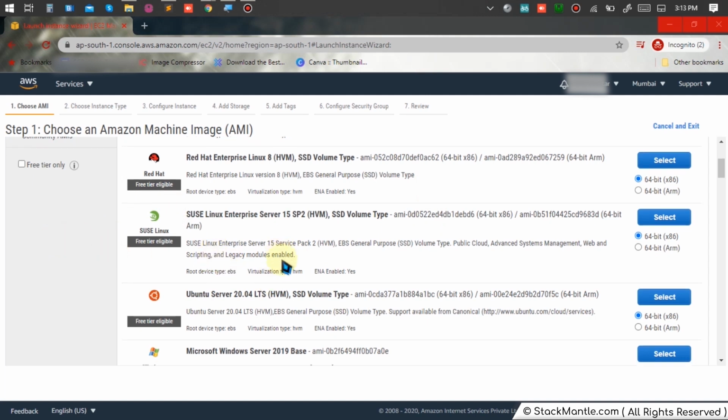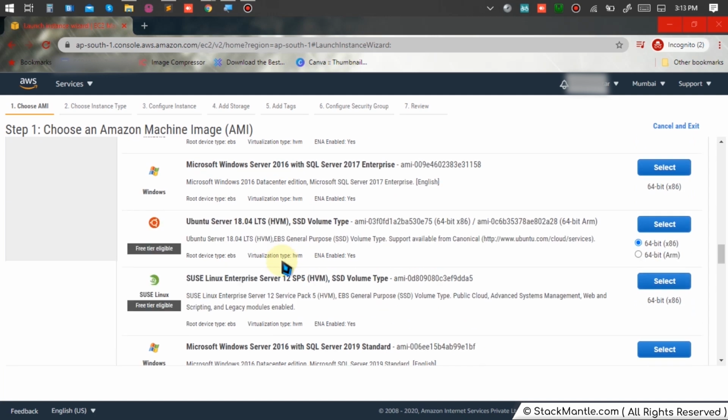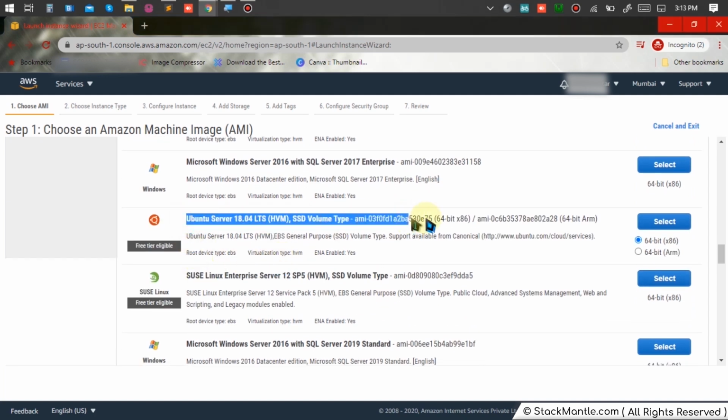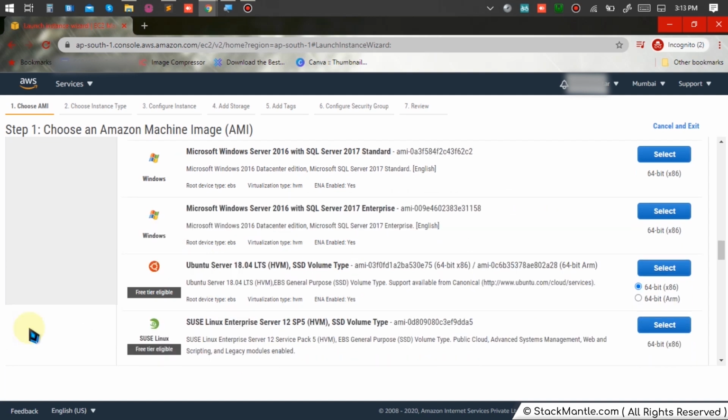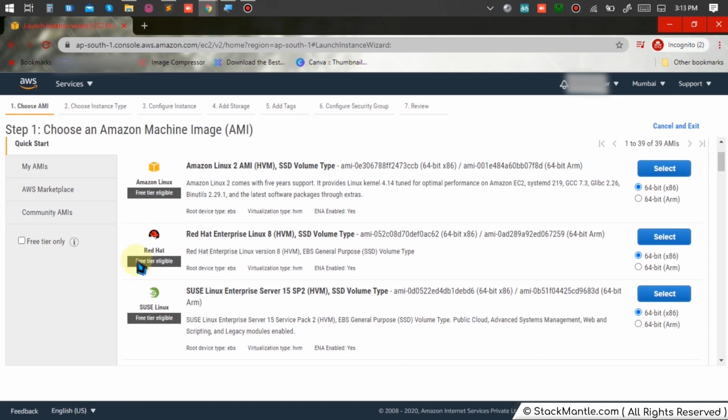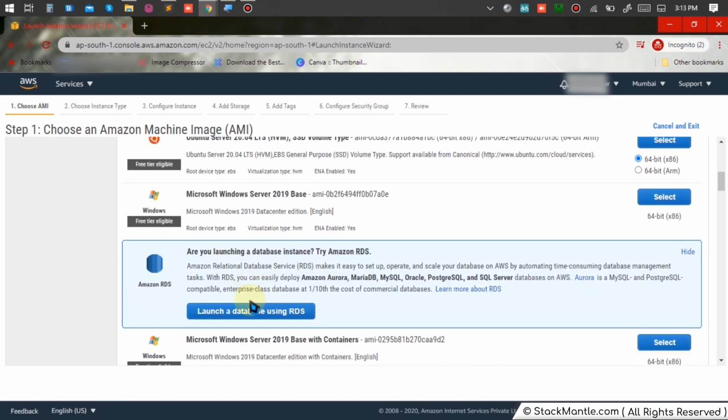Basically, I want to set up a LAMP, Linux, Apache, MySQL, PHP environment. So I don't need a very high configuration like Windows or something like that. Even Ubuntu is completely fine with me. So I'll scroll down a bit and then I'll come for the Ubuntu server here. As I said, AWS provides free tier for a year, right? So make sure that whatever you're selecting has the free tier label over here.